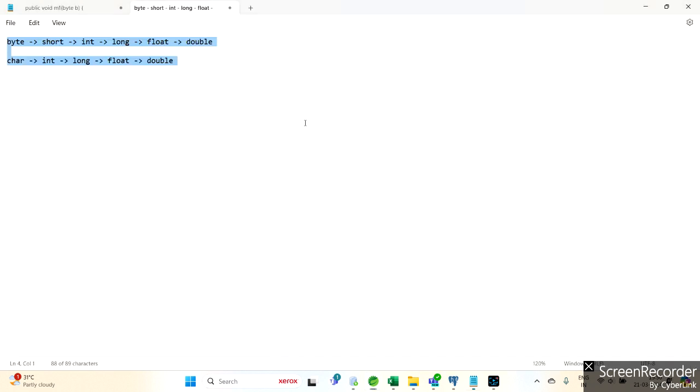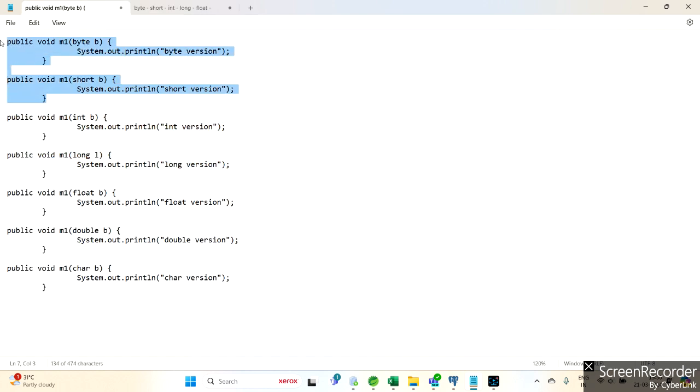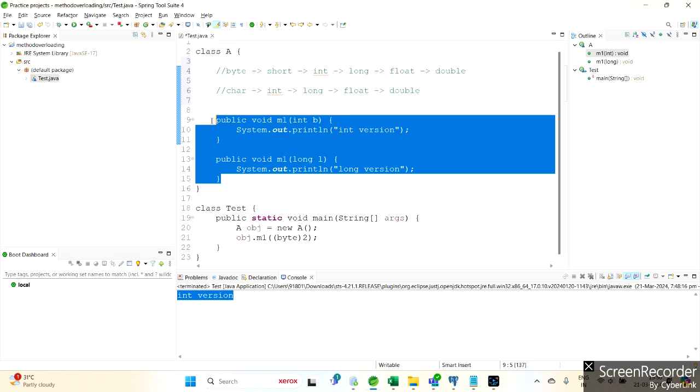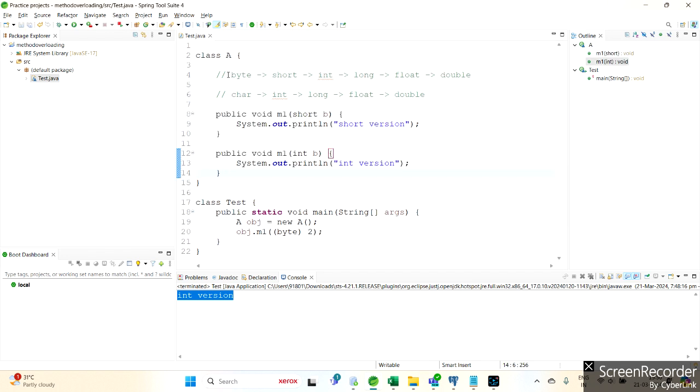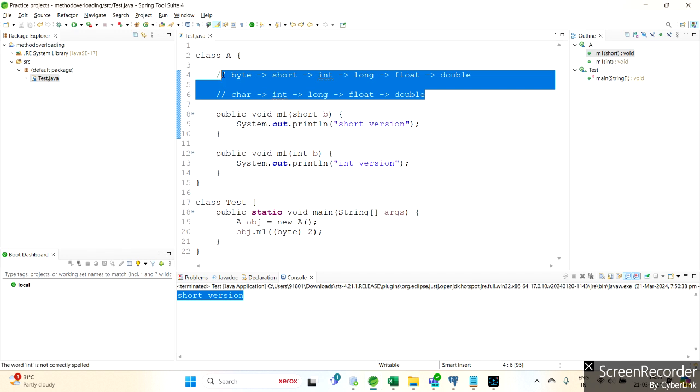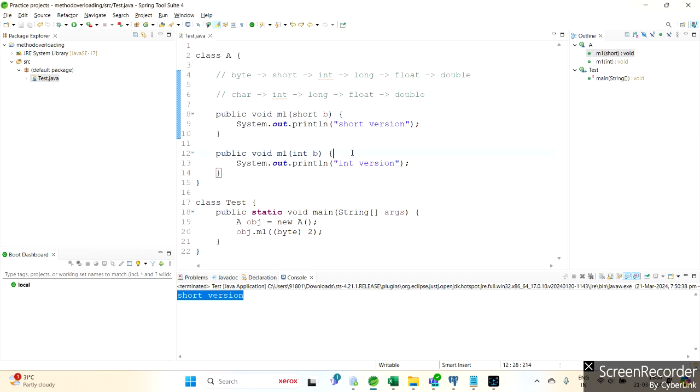Let's see if I make it short. If I take short and int, as per this diagram, as per this flow, I am passing byte, so the short method should get called. Yes, the short version will get called. So we need to remember this diagram. In case of primitive data types, this is how it works. Now, interviewers may trick you with these kinds of questions.